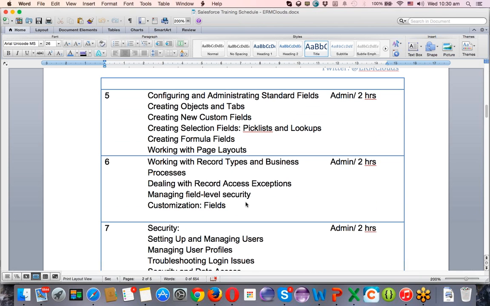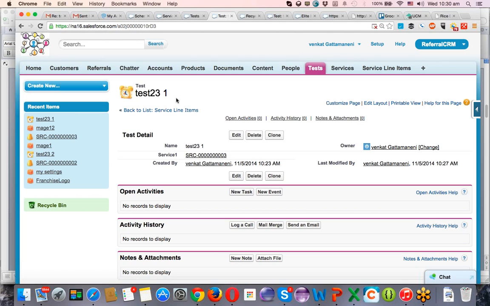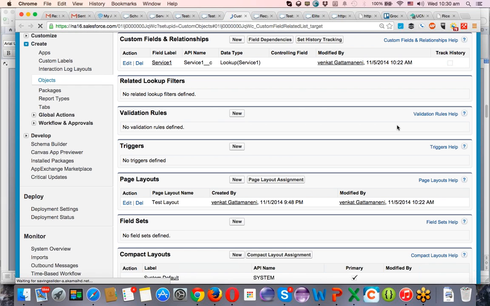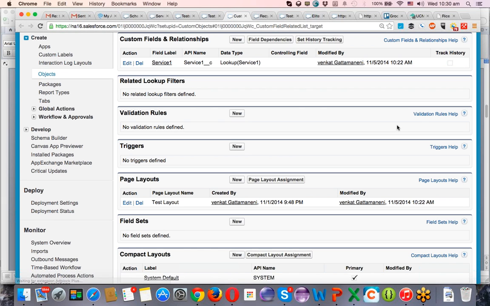Suppose I'm going to the test object. I'll show you some shortcuts. Suppose I am on the test record. If you want to modify some items in this, this is a quick access menu. Click on this. You can go to fields. You can go to the object with this link. You can go to validation rules with this link. You can go to approval processes of this object with this link. Let's go to fields. I'm going to create two more picklist fields, city and state.